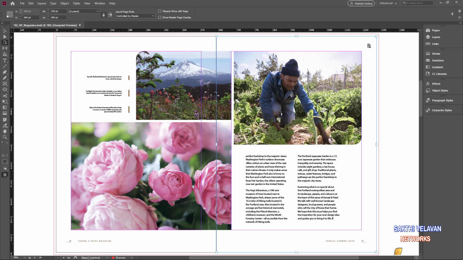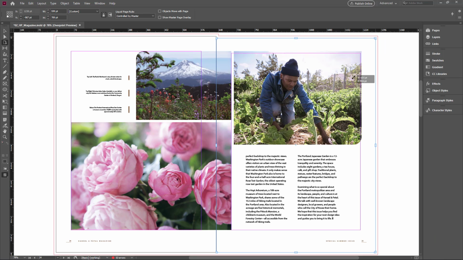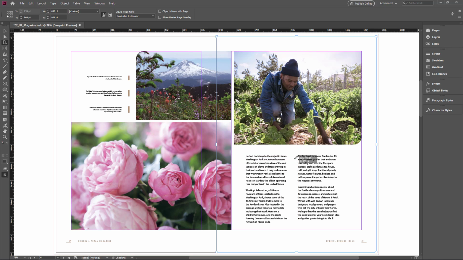once. Now you can see blue lines appear, and you can see the corners also. Hover the mouse cursor over a corner. The mouse cursor changes to a double arrow. Click once and drag it. If you release the mouse button, it reverts to the original. The secret is to hold the Alt key on the keyboard, then click and drag it. Now the page is resized.